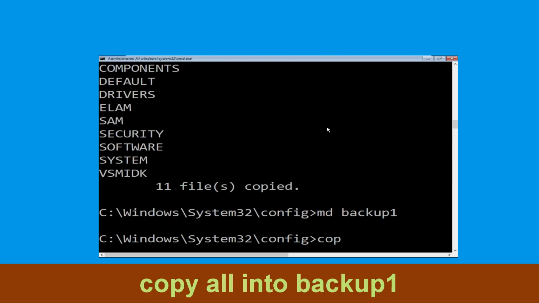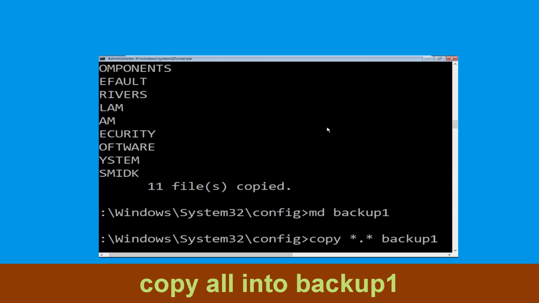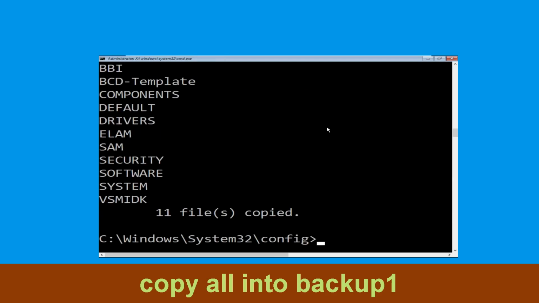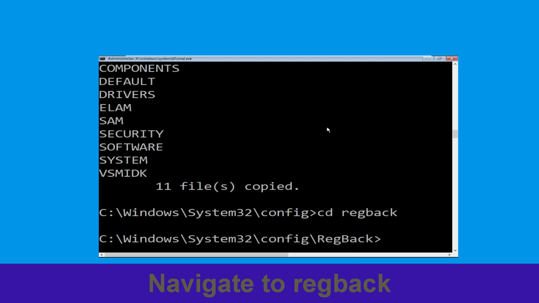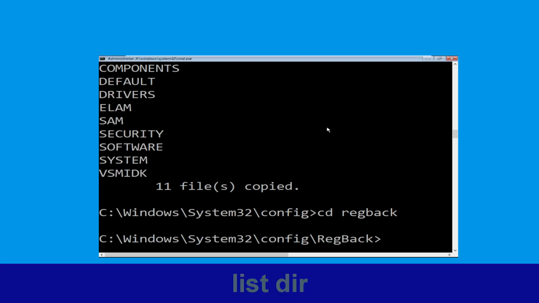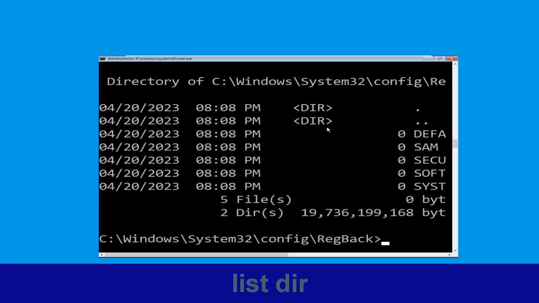Now type copy ** backup1 and simply hit enter to execute the command. Type in cd space regback and hit enter to execute the command. Now type dir and then simply hit enter to execute the command.